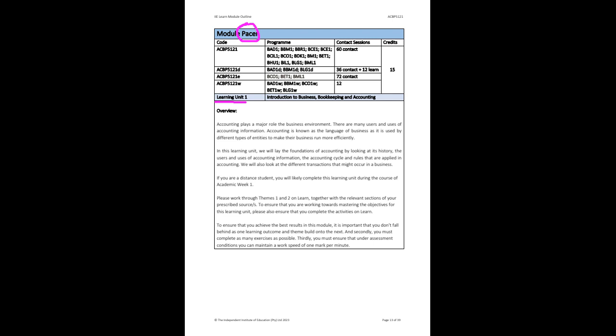and it also paces you, in other words, tells you over here in this little paragraph, if you are a distance student, you should hopefully complete this learning unit during the course of academic week 1. So that paces you, learning unit 1, and this here is a guideline as to when you should be completing that.